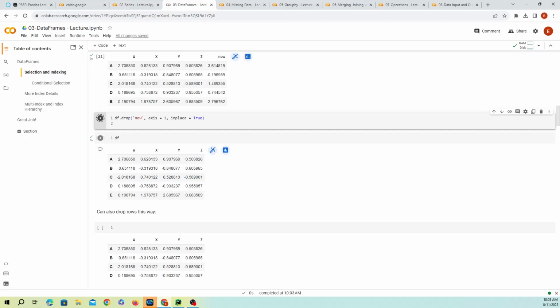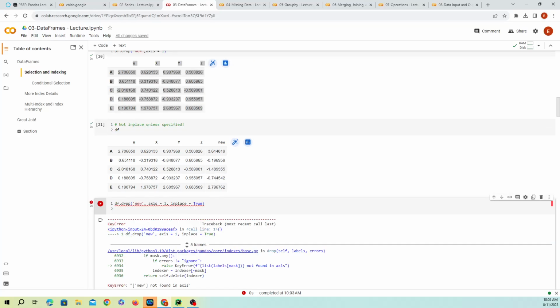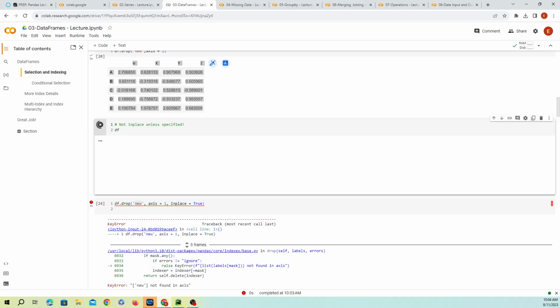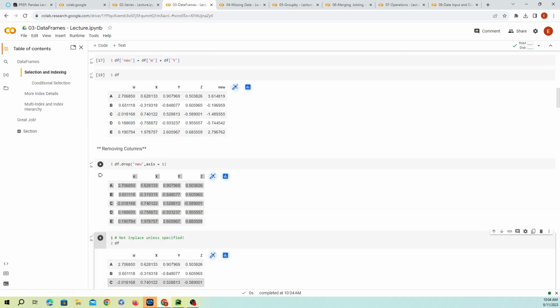Well, this is going to complain because the column doesn't exist anymore. Notice that if I try to do it again, this new column does not exist anymore. So if I want to put it back, I would have to go all the way to the top to make sure that it's there. And then you can see now that it's there, and now I can drop it.